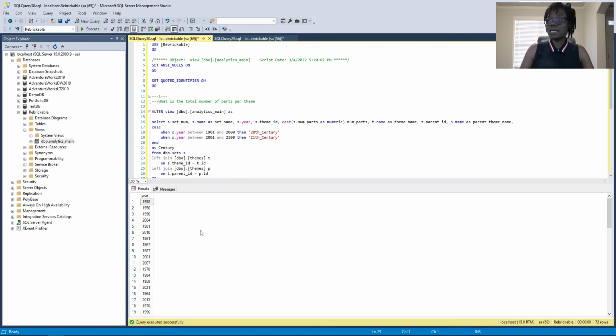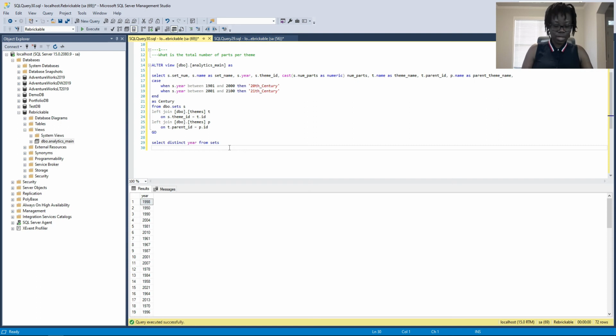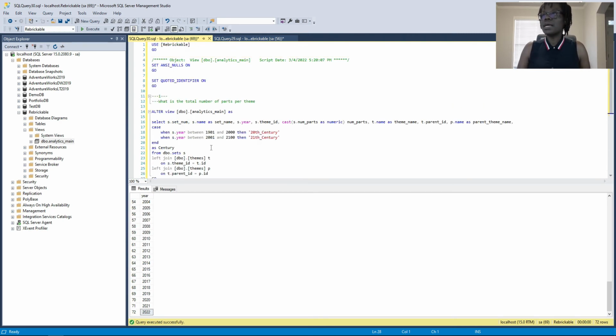Select distinct year, order by one. We want to see the century. Okay, so it starts from 1949, which is covered in the 20th century here, and it ends in the current year. All right, there are only 2 centuries in the data set. So our case statement is complete.